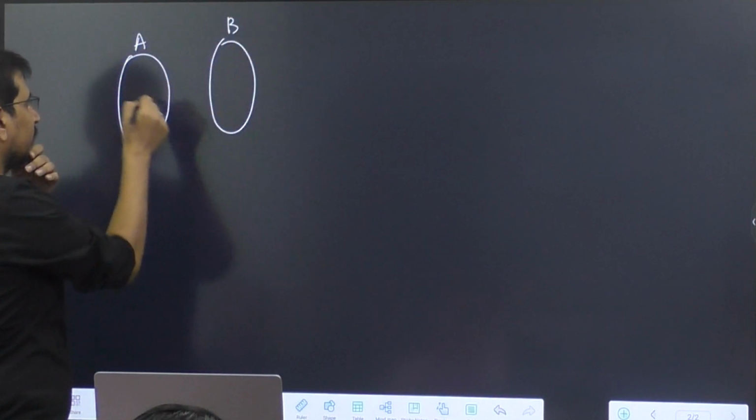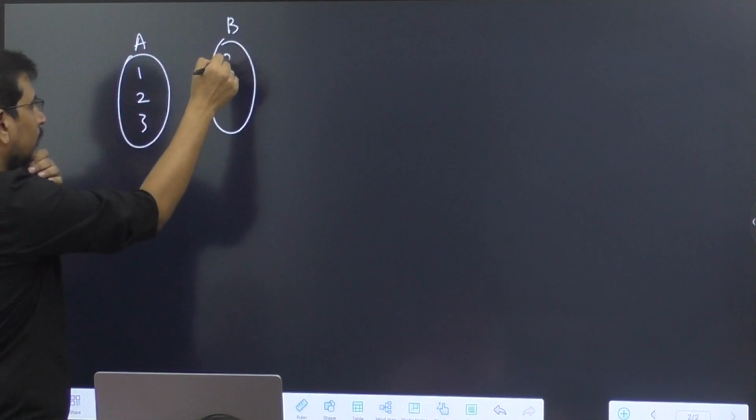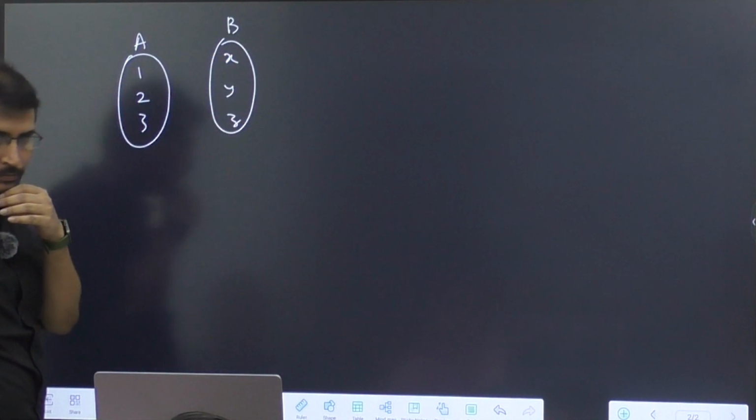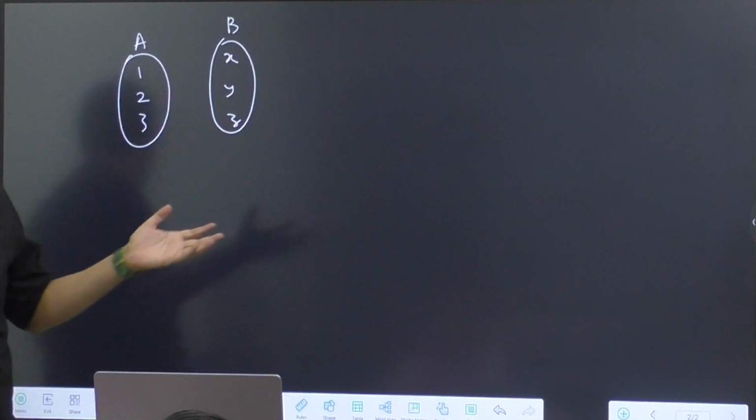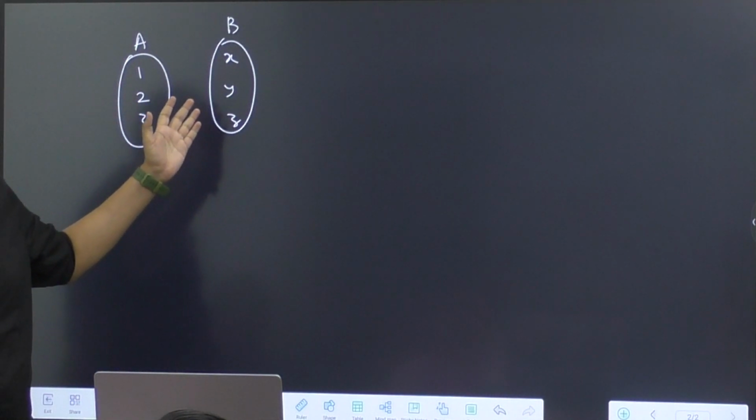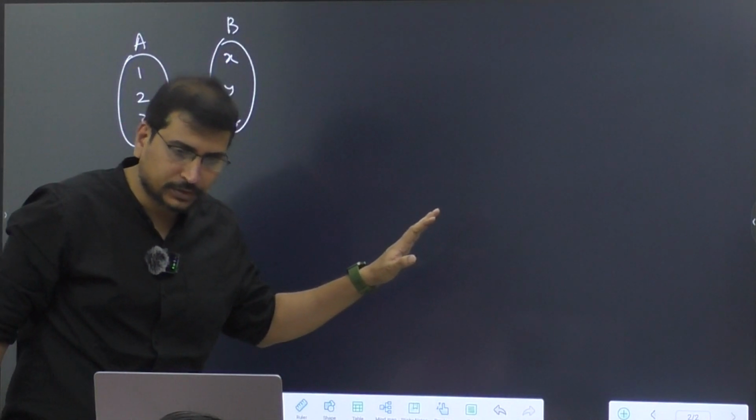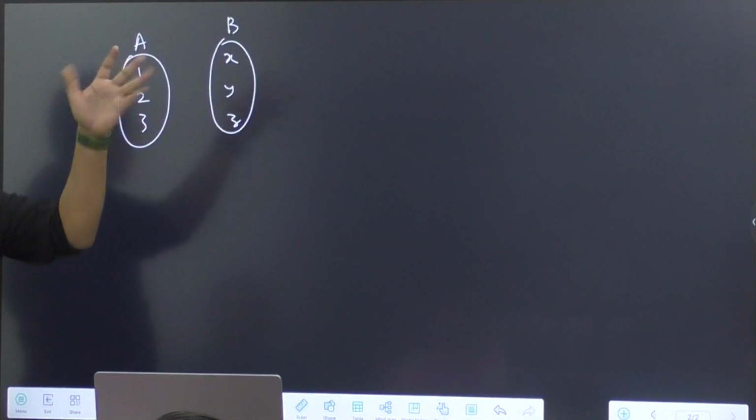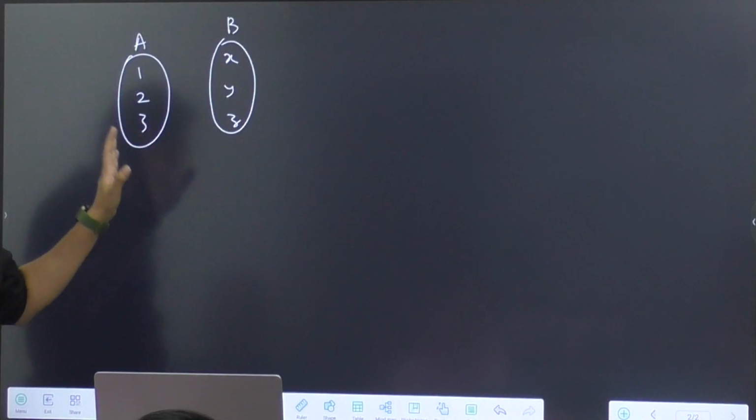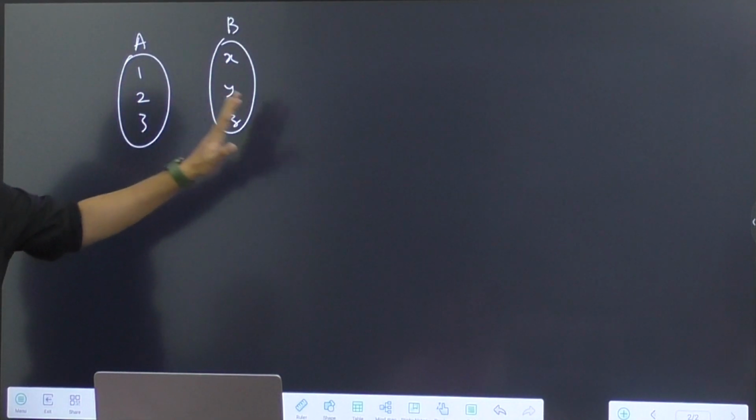You would have drawn something like this, no? 1, 2, 3, let's say x, y, z. Right? You would have drawn something like this. What are these? Basically, this is one set. This is another set. You call it domain, codomain, or whatever it is, that we'll see later. Basically, boiling down, this is a set, this is another set.